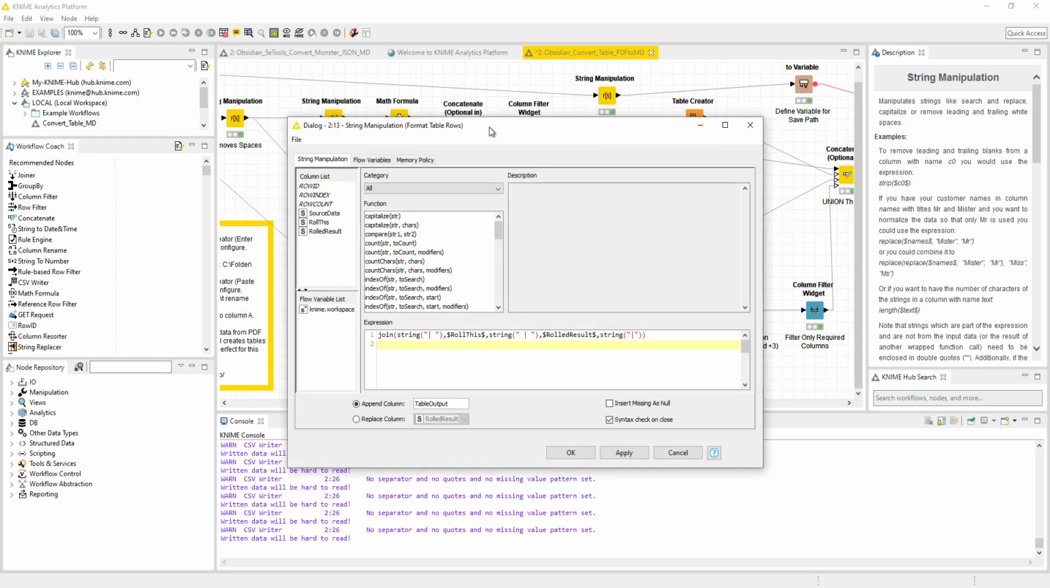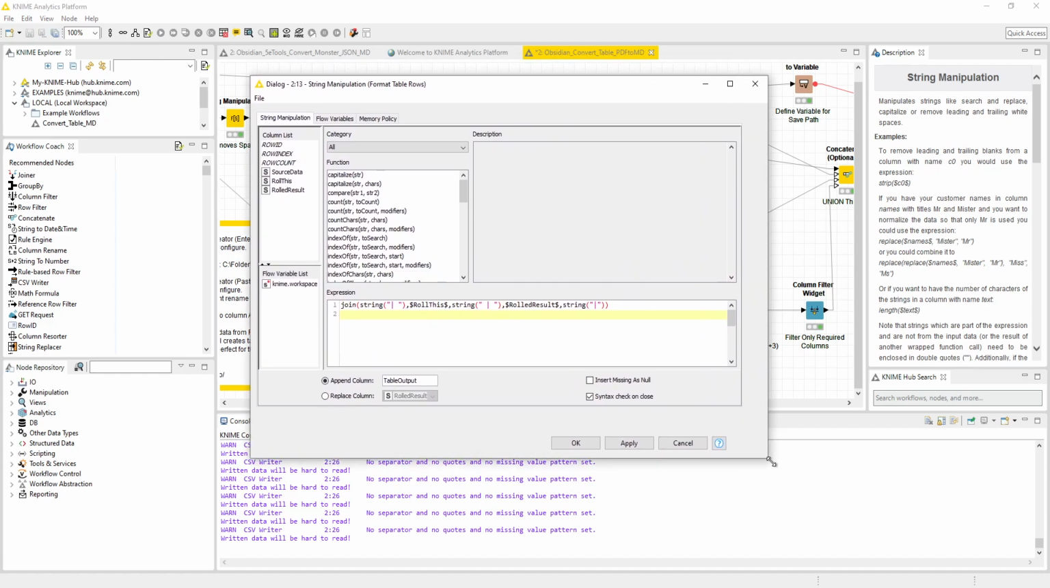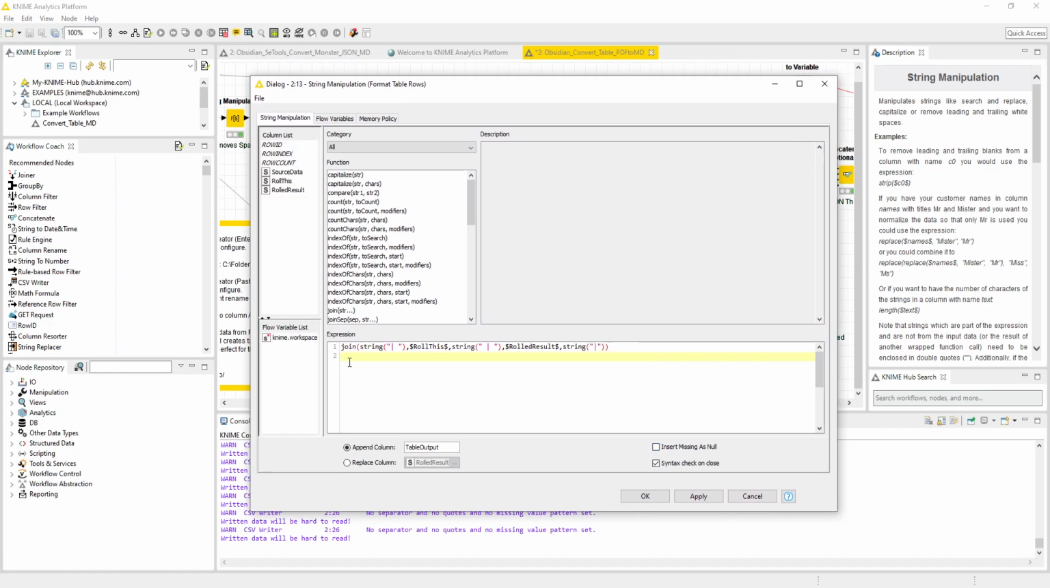Now I want to manipulate these so that they are in the same format that's required for the table. And you can see here we're now joining multiple strings again. So we're going to join this string. For anyone who's working with Obsidian a fair bit, you'd start to recognize this is the starting identifier of a table. Then we add the roll this, so the first column in. Then we add another string with the second part of the table, which is the middle identifier. And then we add in the rolled result, and then we add another string.